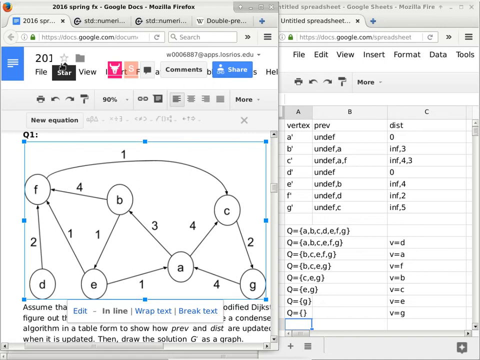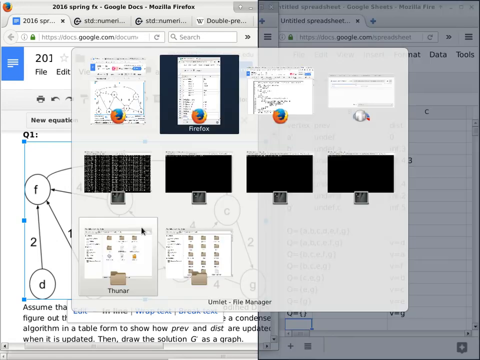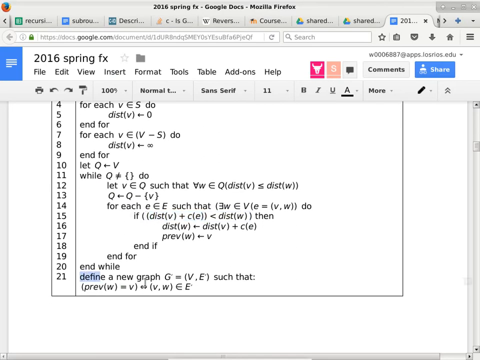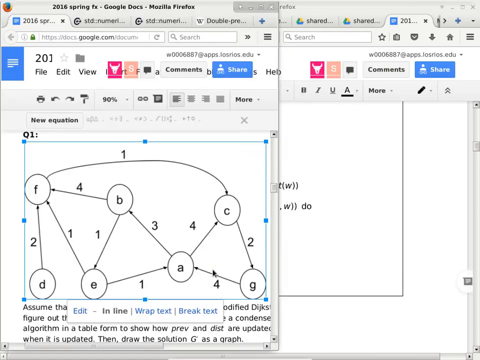No other questions? Okay, so without any additional questions, now it is time to create the solution. Let's go back to the algorithm itself. So the solution is to define a new graph where we only use the prev function, the previous function, to designate the edges in the solution E prime. So we can just go ahead and modify or highlight this graph here.